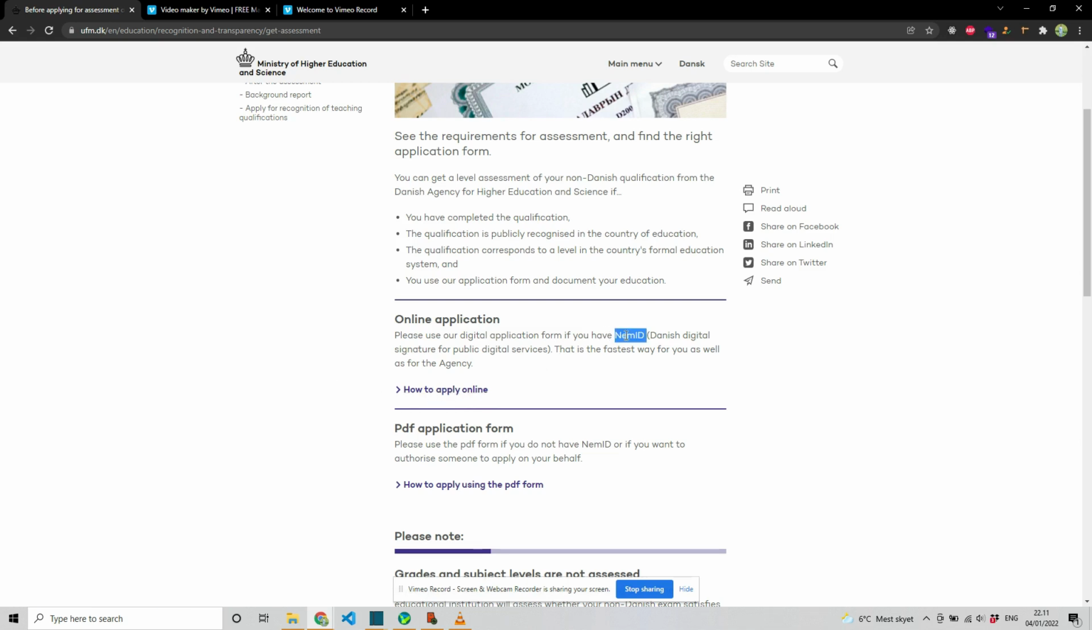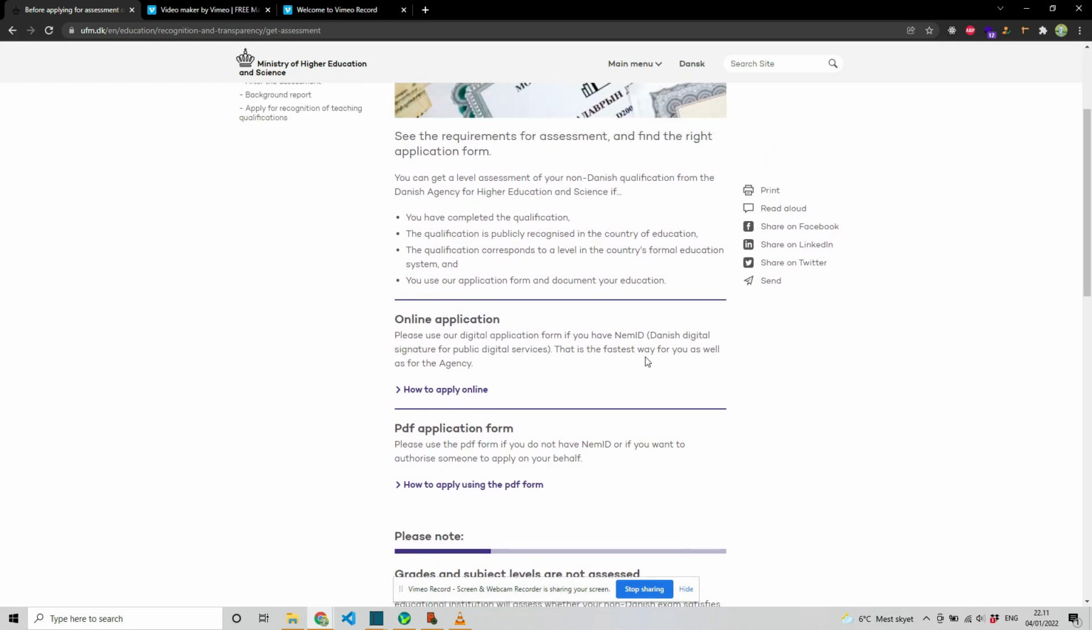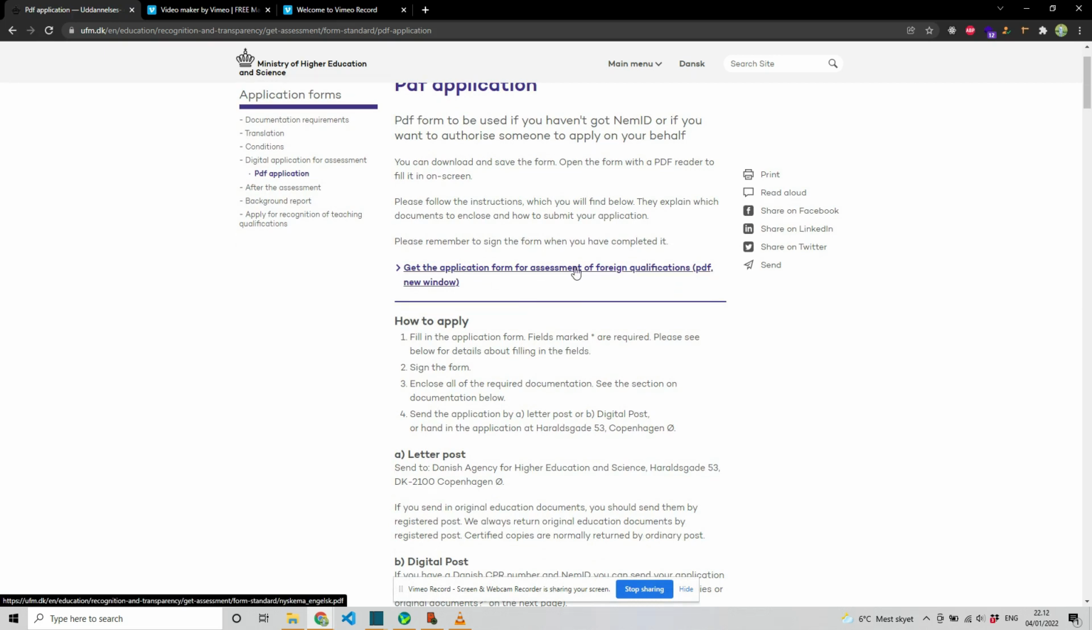If you have to submit an online application, you need to sign in with your NemID. NemID is like a social security number here in Denmark. More often than not, you won't be able to do this because it's your first time coming to Denmark, unless you know someone in Denmark who can log in through NemID on your behalf. Or you can send a PDF application: you can download a PDF form. That would be the ideal method for applying for the assessment.